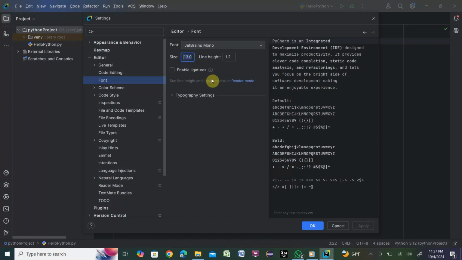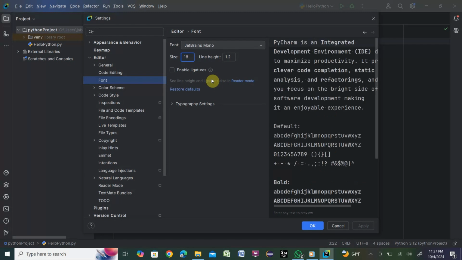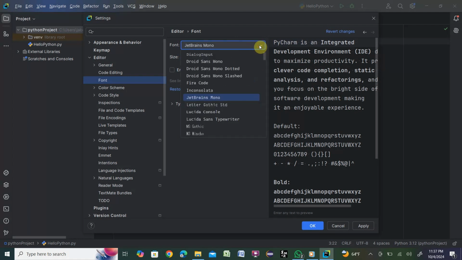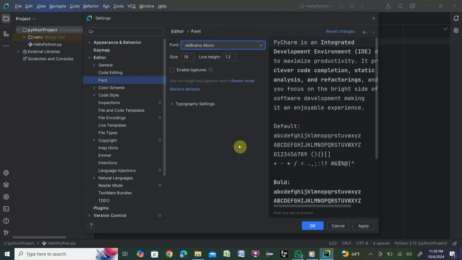Let's say I'll change it to 18. If you change it to 18, the font will look something like that. Also the line height, you see 1.2, you can change that too. Also you can change your font from here. If you open the drop-down, you see whatever fonts are available. I will go with JetBrains Mono. You can change anything, whatever you need and love.